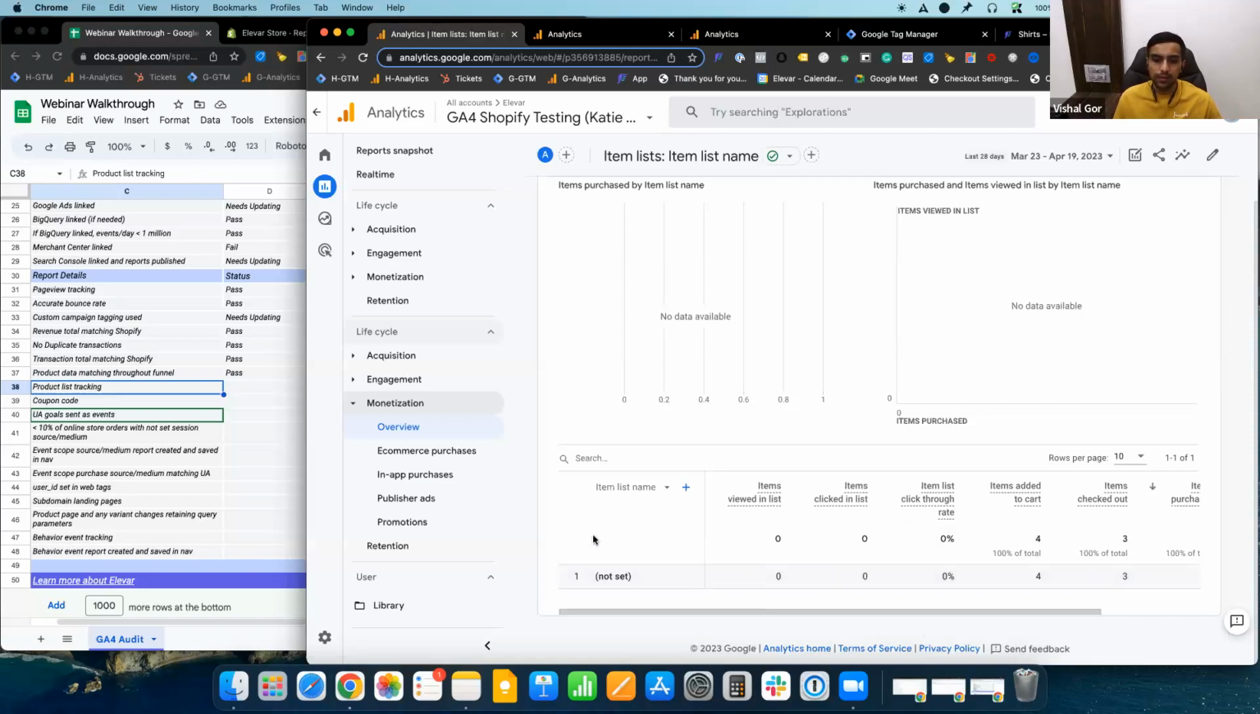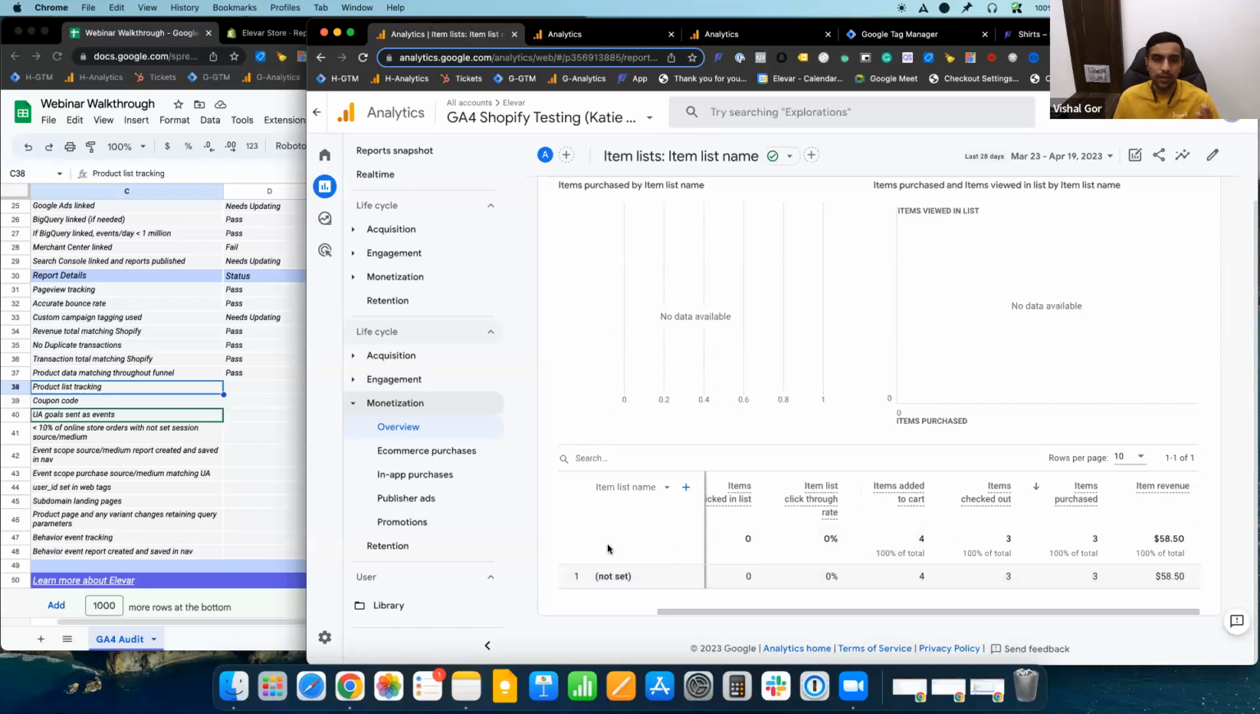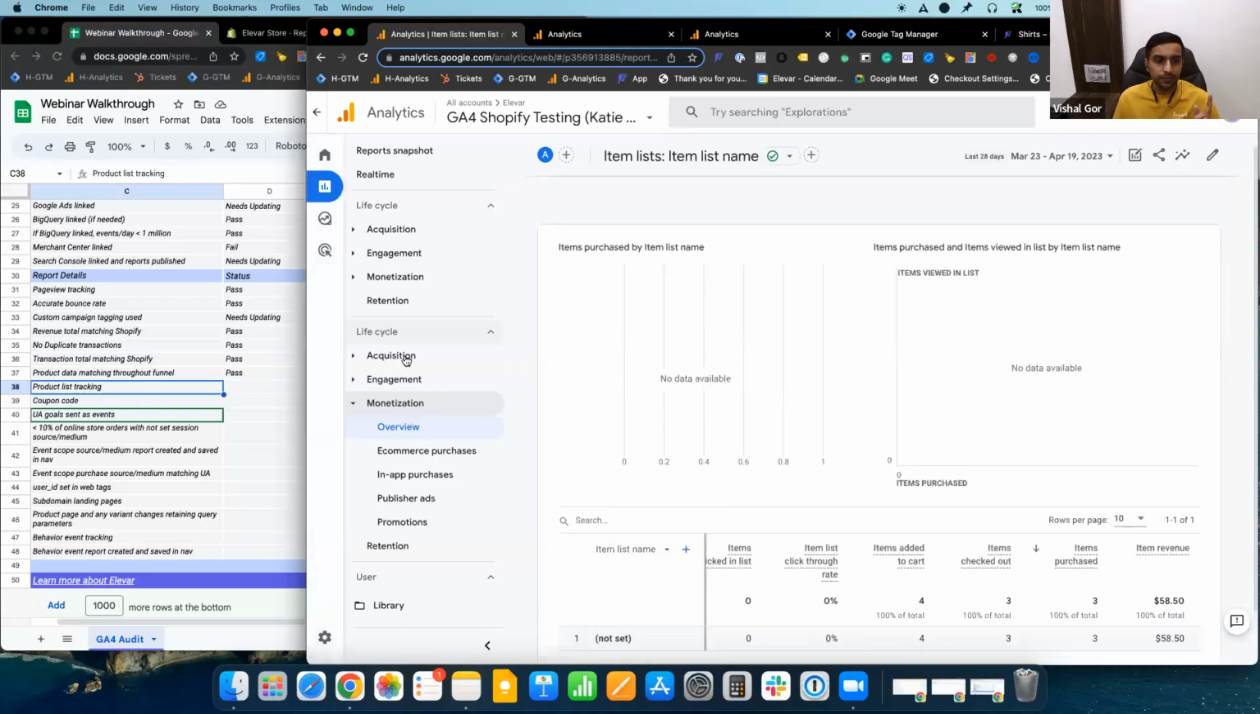And this is the report for list level on which collection page is working well for you, how many users are viewing that collection page and end up purchasing the products. You can see that report from here.